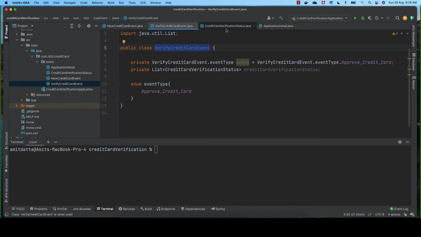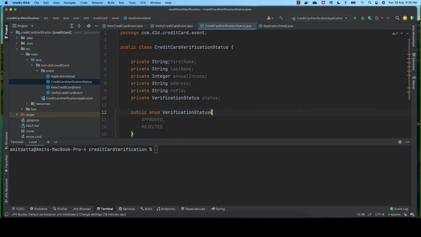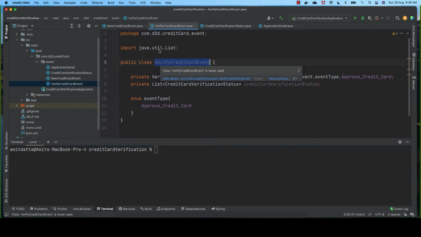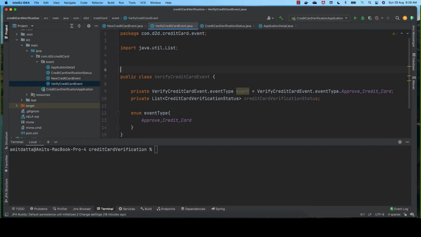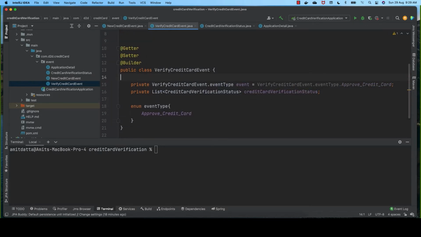We need to add a few annotations: getter, setter and builder. These are all Lombok annotations, so we don't need to write getter, setter and builder explicitly. Lombok will take care of all these things. So our event that we need to publish is ready now.